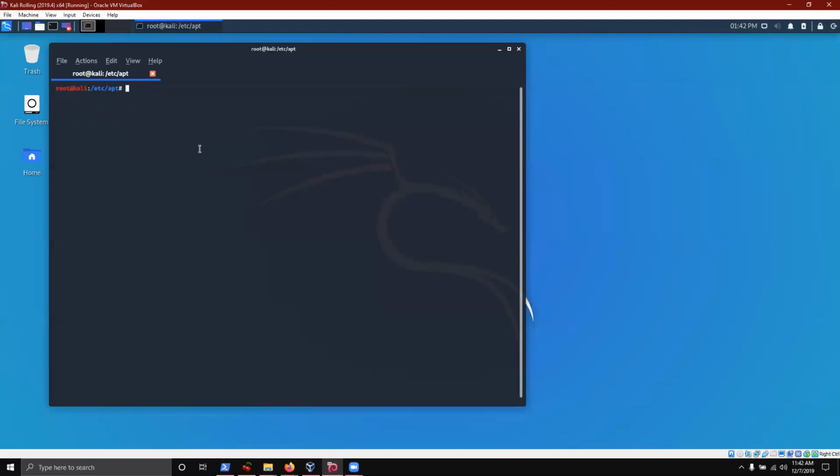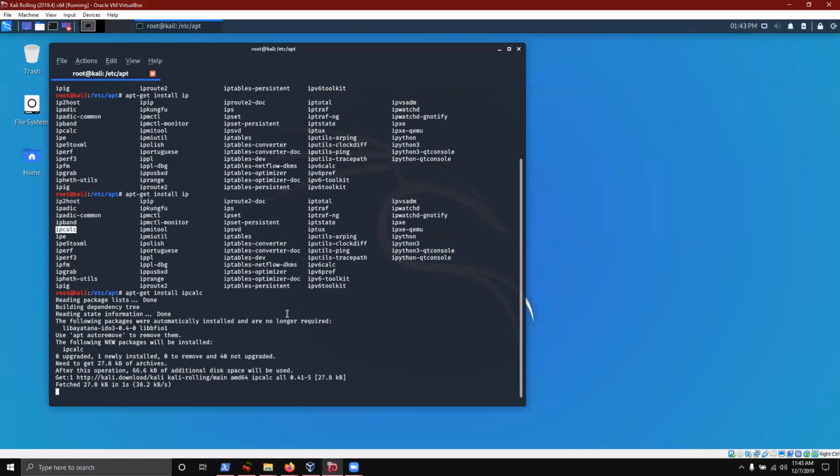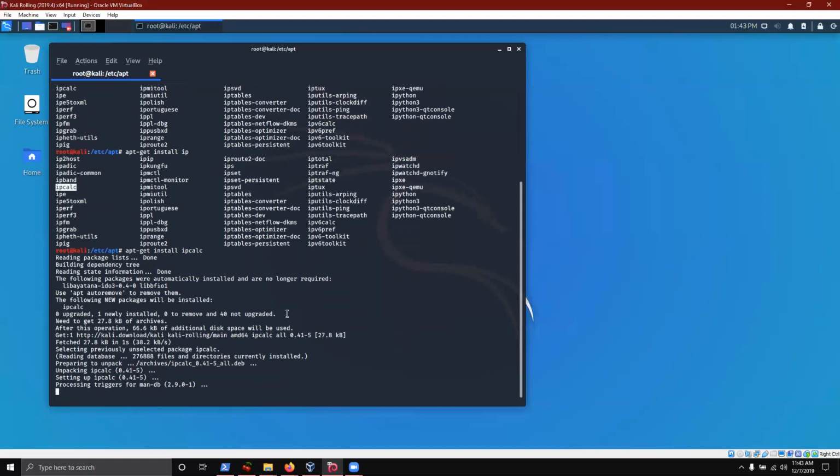So let's go ahead and install ipcalc. apt-get install IP, and I can just tab it out using my tab function here. Anything that starts with IP will be in here. Let's see. Oh, what do you know? We have ipcalc there, and I can just tab it out and install that software. Okay, awesome.